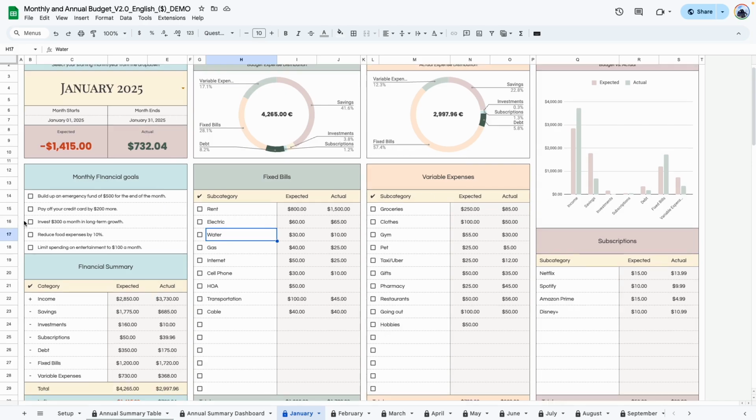This section right here is to enter some monthly financial goals so you can keep track of it. So if you want to save $500 for emergency funds, or you want to pay off some credit card debt, enter your goals here. And at the end of the month, you can go ahead and cross them off if you have completed them, or not. If you haven't completed them, you could always copy them and move them forward to the next month.